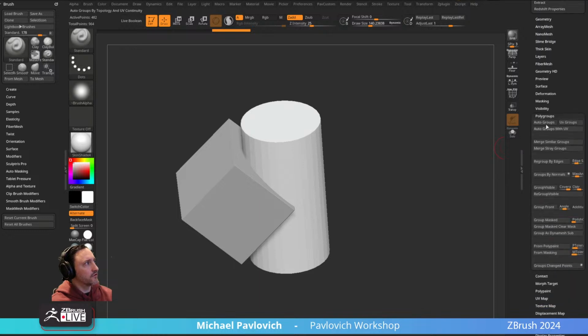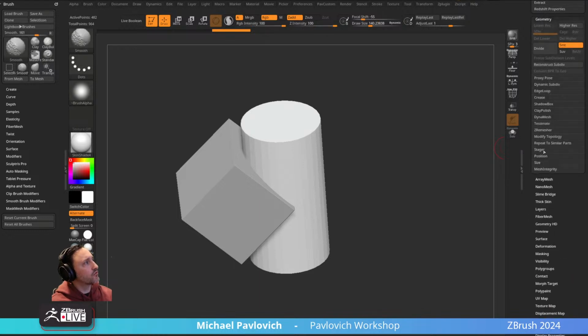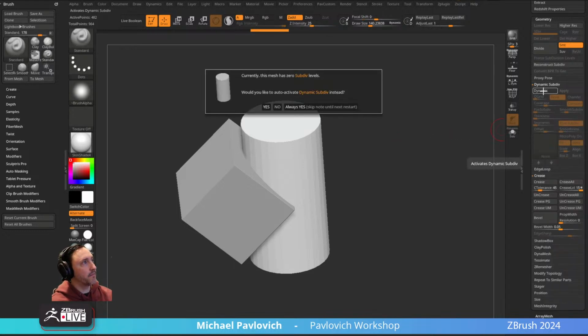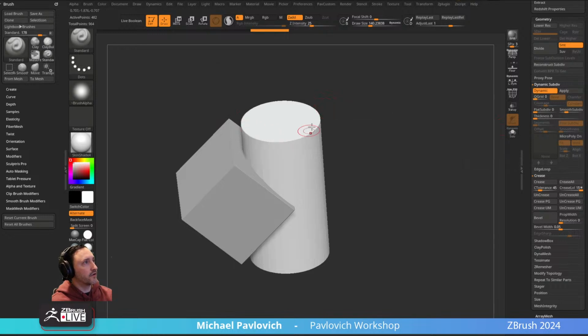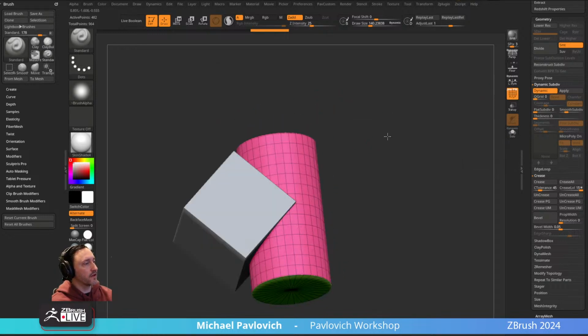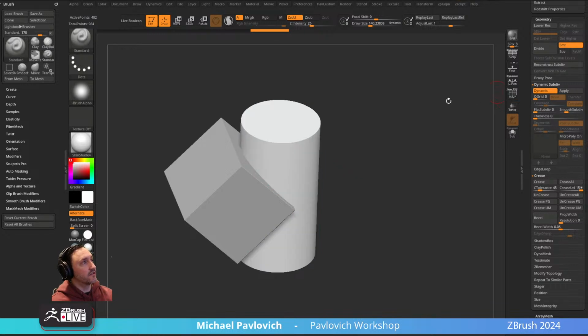I'm going to go down here to my geometry crease, and we're going to say crease PG. And then we're going to hit D to turn on dynamic, which is going to turn on this little dynamic button. We'll say always yes. And that's going to go ahead and crease our polygroups here, the top and the bottom here, and then it's going to give us a nice smooth result. That's going to be important when we rebuild this.